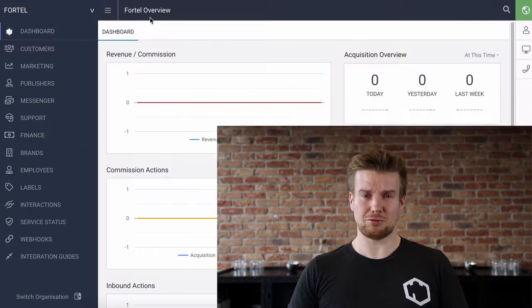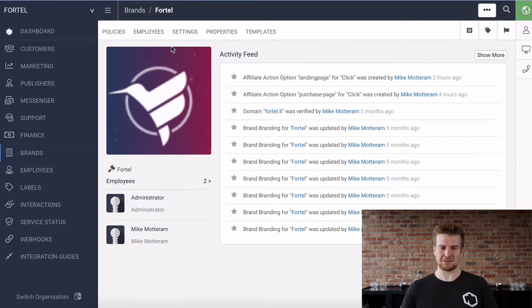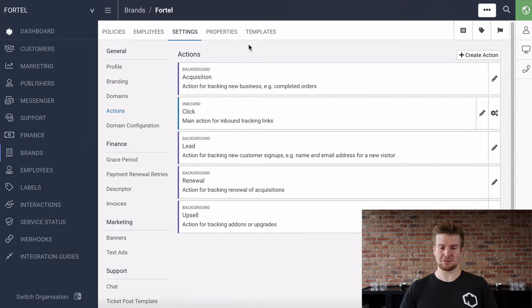So to get started, in Fortifi, we need to define any action options against the action which we want this landing page to occur on. To do this, I'm going to click into my brands and then into settings on the brand and go down to my actions. So this is where we can define any new actions, or we can edit any existing actions as we want to. So in this example on this video, I'm going to suggest that when people click onto a certain campaign link with an option against it, they're taken to a sales page rather than to the main home page of the website.